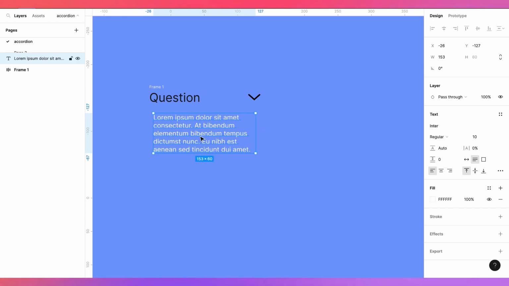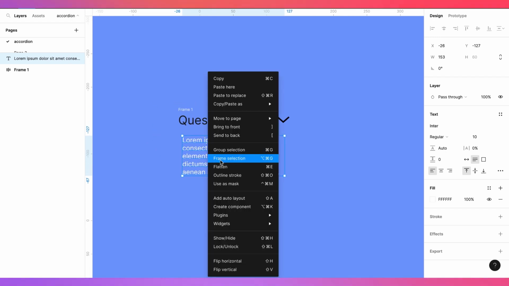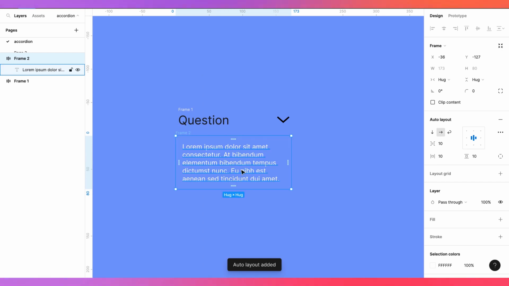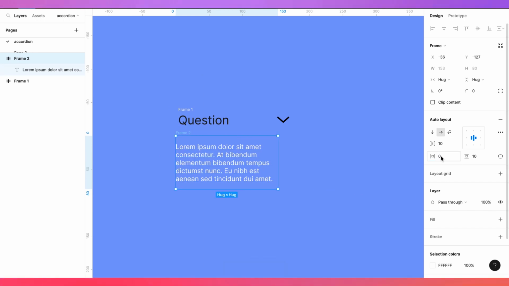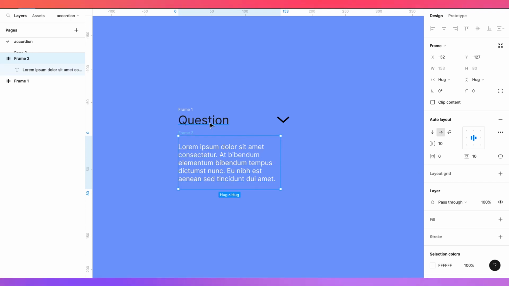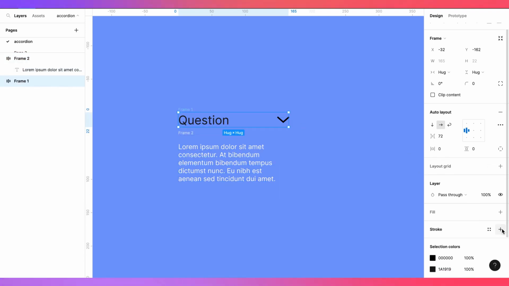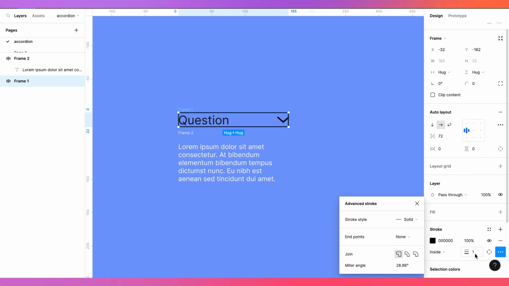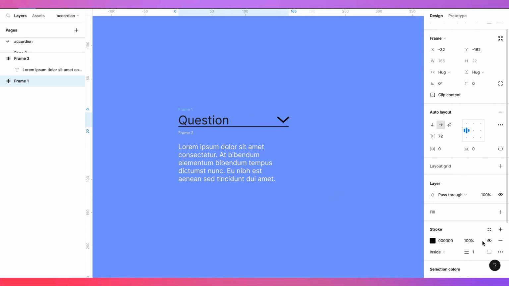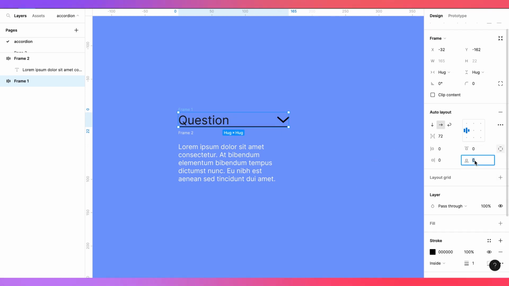Make it auto layout. I will change the padding to 0, left and right padding 0. Now I add a bottom stroke so that it should look separate from the answer.